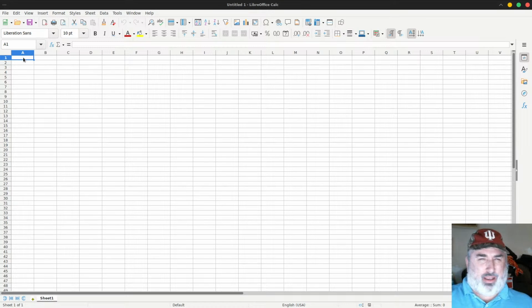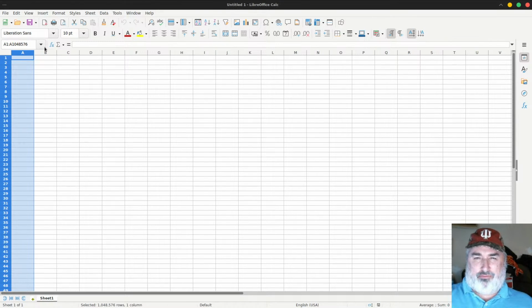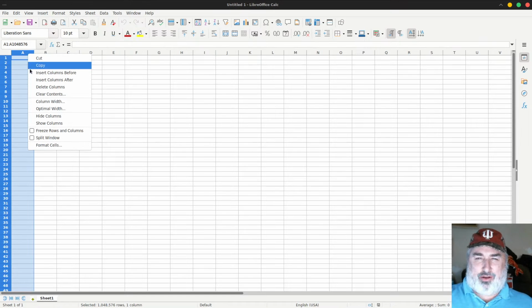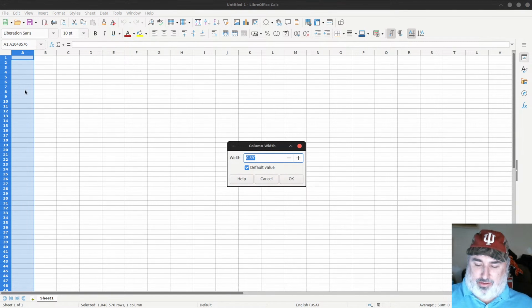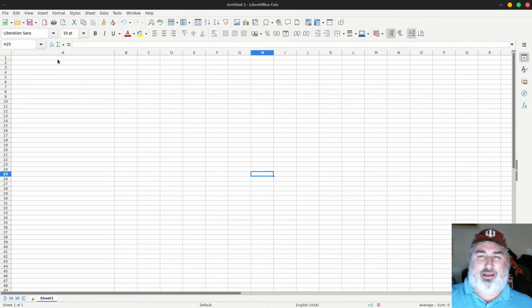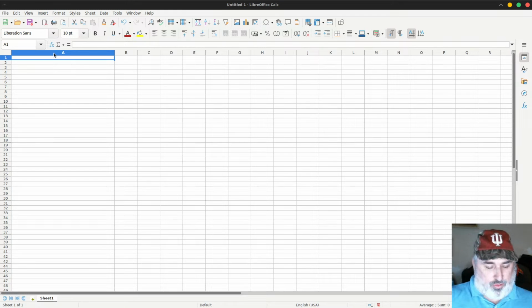So I'm going to right click the column here, and we're going to make the column width 4.00. I don't think you have to put the 00, but the 0.0 would be just fine. And there you go. A name should fit in there, right? So let's name this column name.